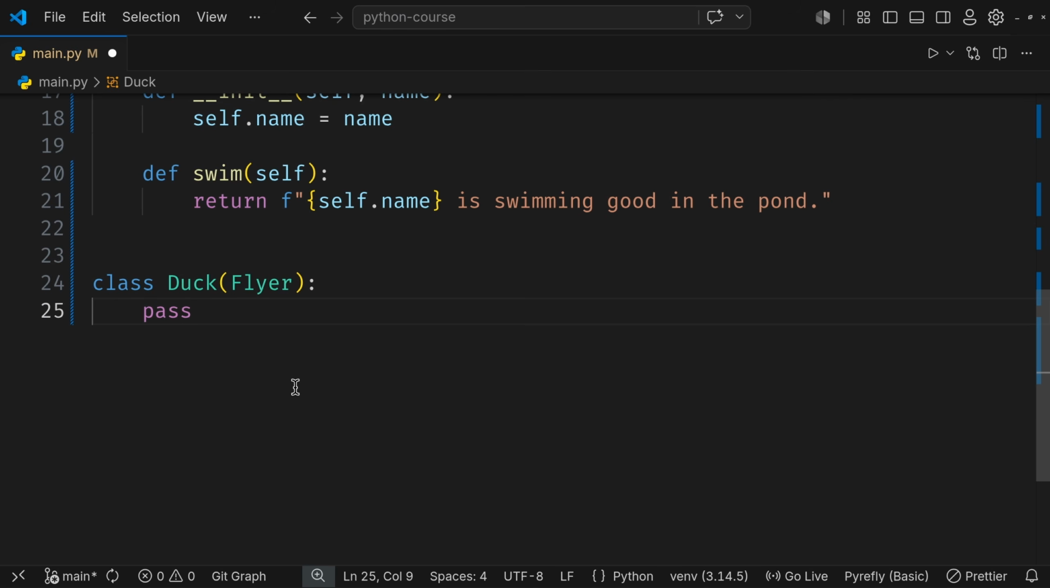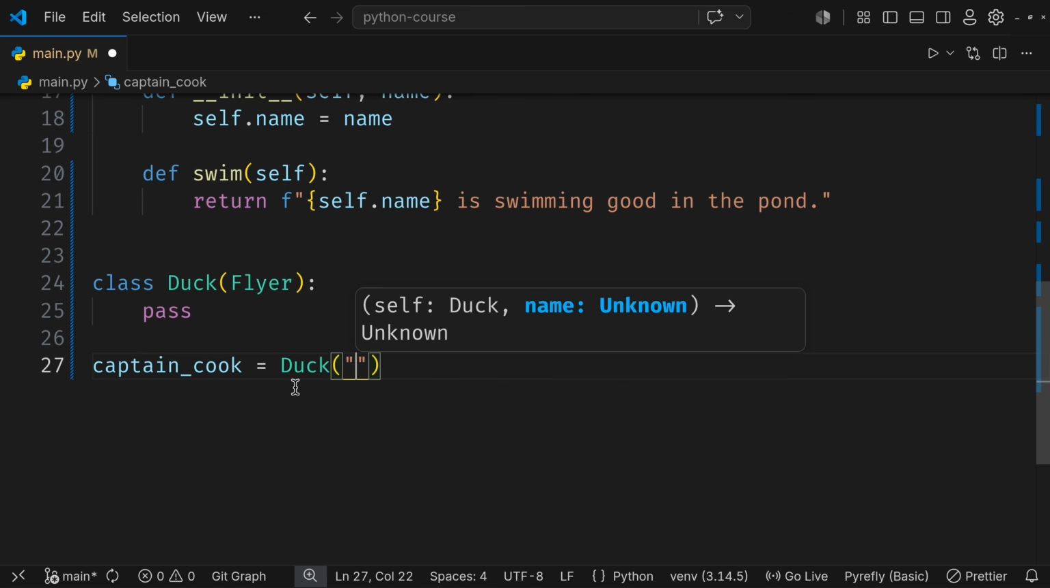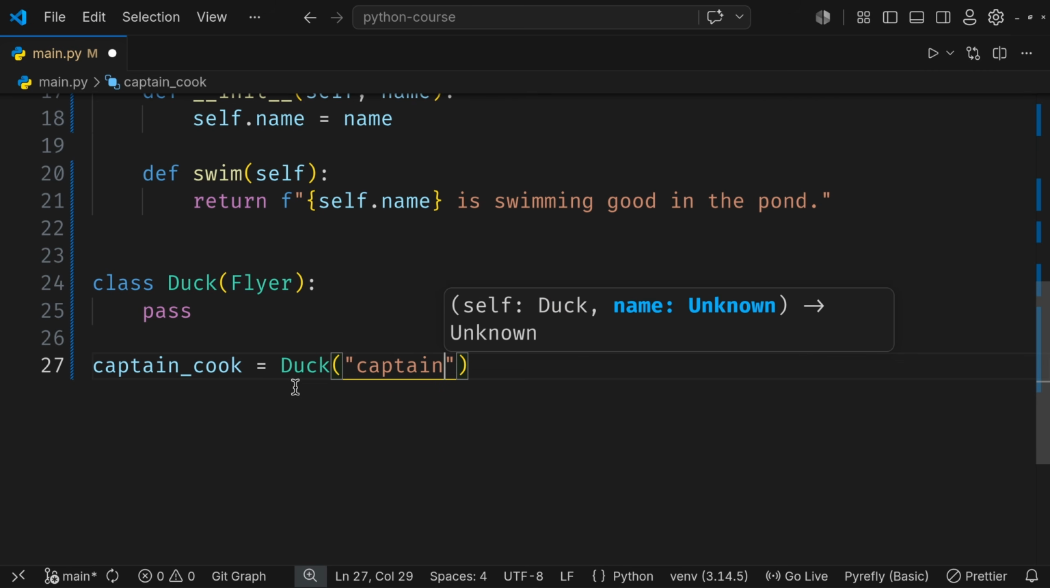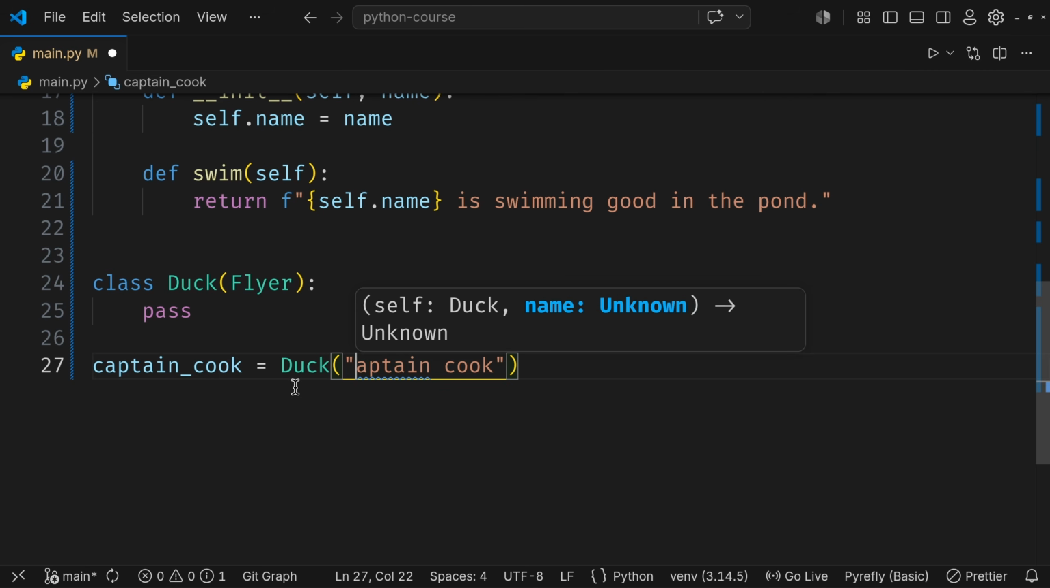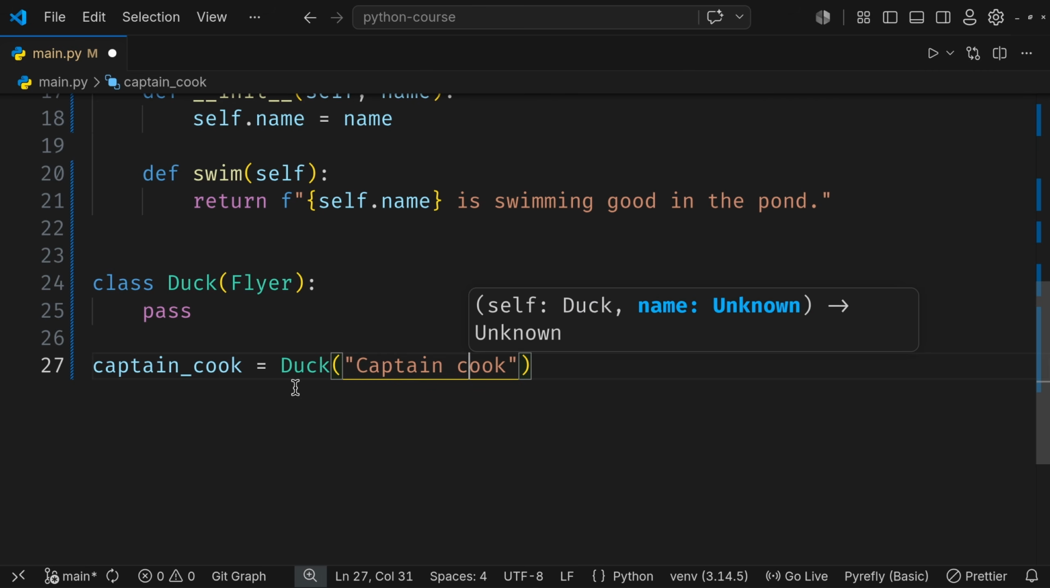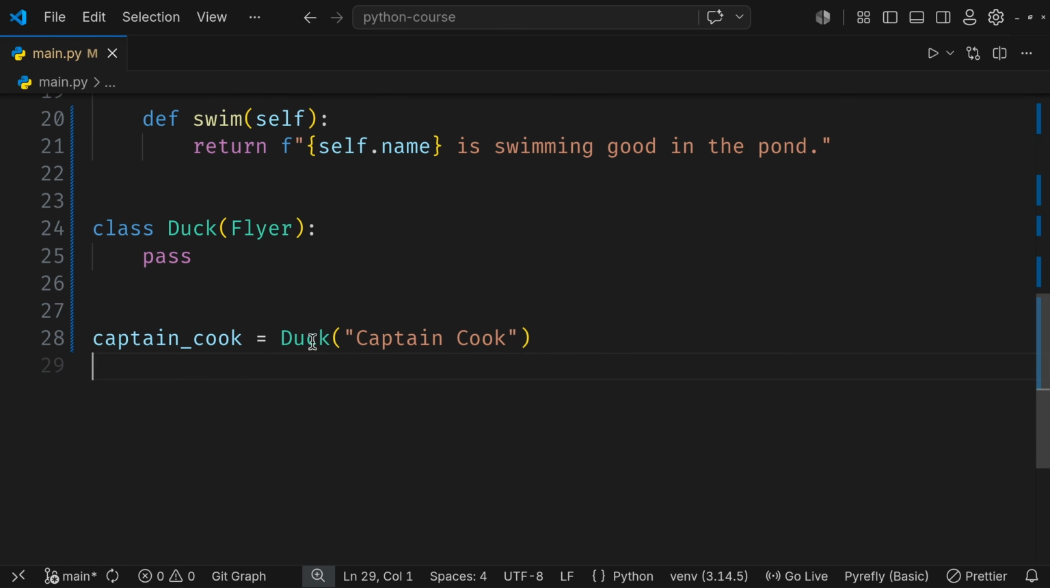Okay. But here what we can do is something like, let's do Captain Cook is a Duck. Okay. So Duck. And here we have to pass a name. So Captain Cook. Okay. All right. So let me just capitalize this one and this one. All right. So we have this duck here, the Duck object.